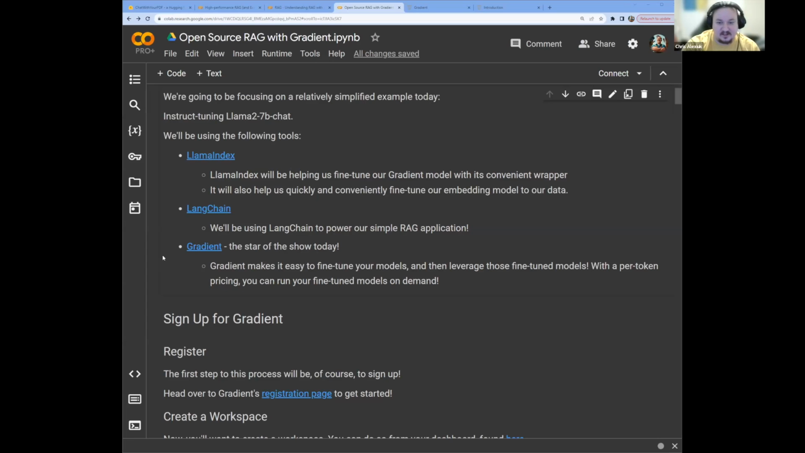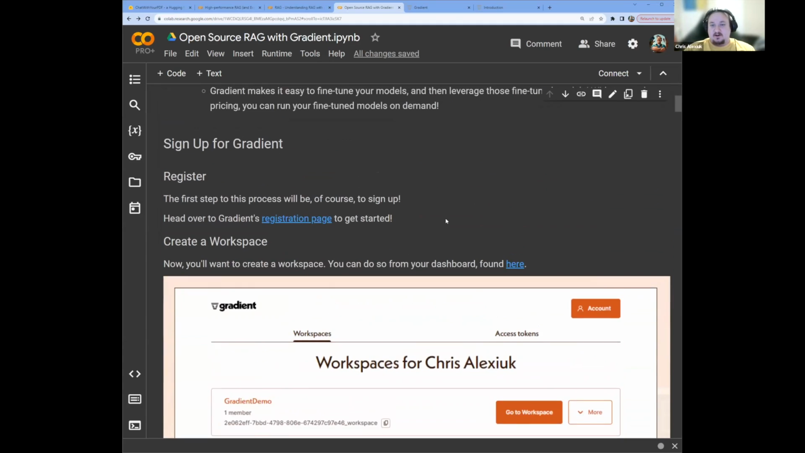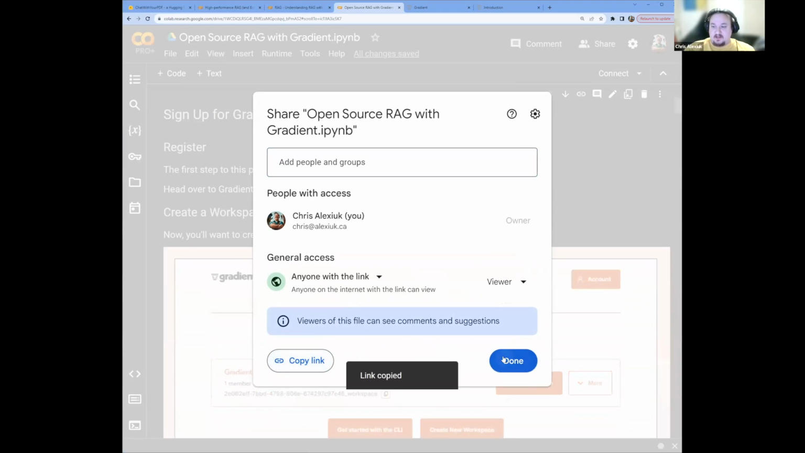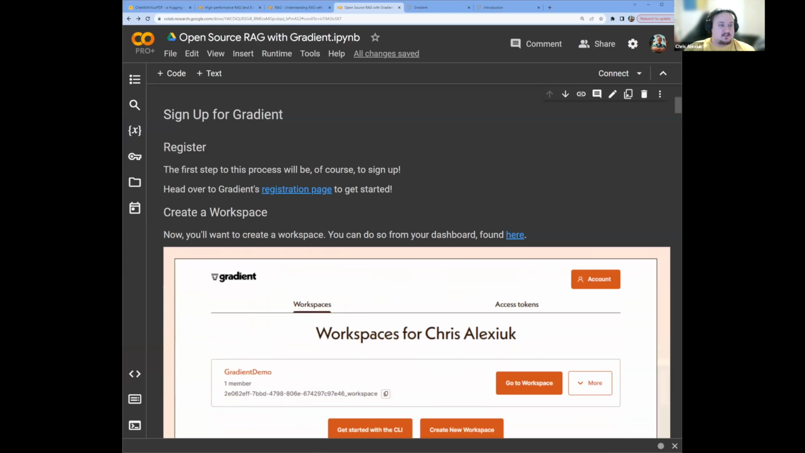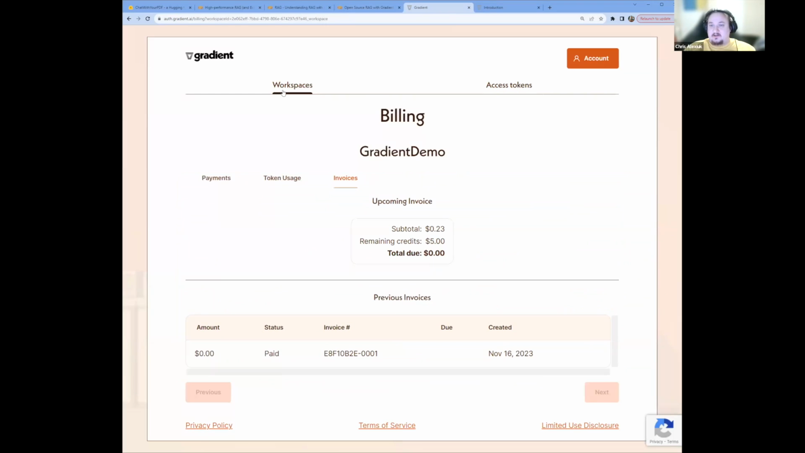All right, everybody. So, open source with Gradient. First of all, and probably the most important, we will need to sign up for Gradient. The way you can do this is provided in the notebook, and I will share the notebook link right now so that everyone should have access to it. Here you go. And it's simple enough. You get $5 in free credits.